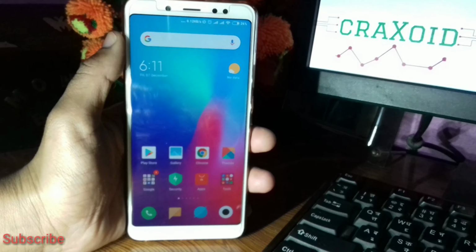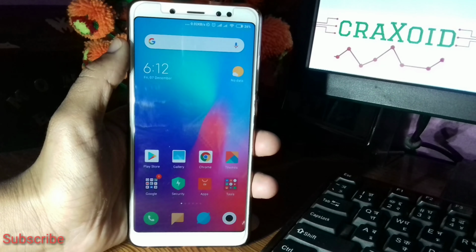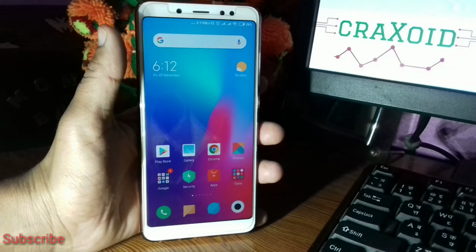Hey guys, welcome to CraXoid, and today in this video I will show you how you can easily install MIUI global beta version 8.12.6 on your Xiaomi Redmi Note 5 Pro. So let's start.